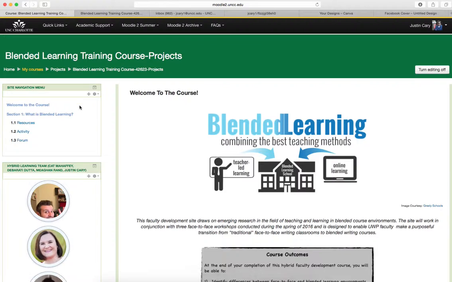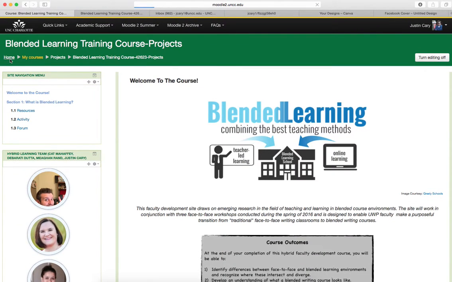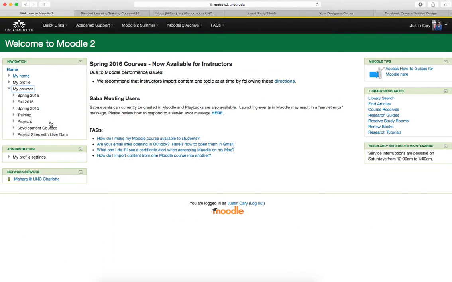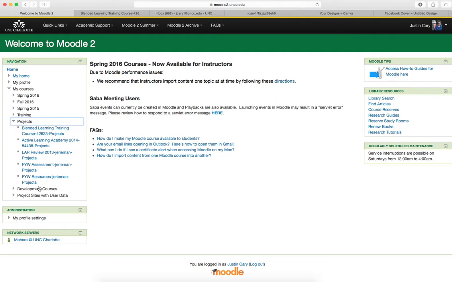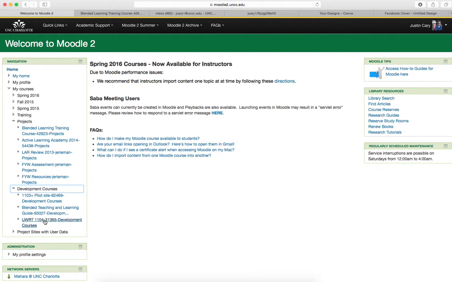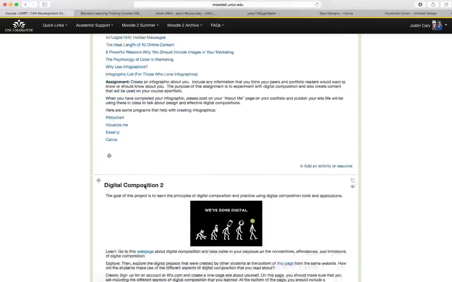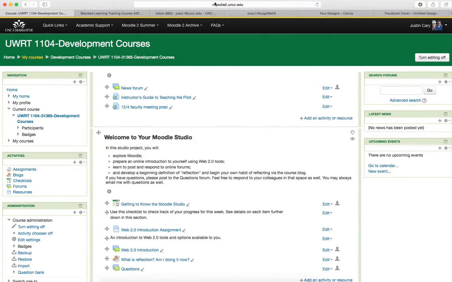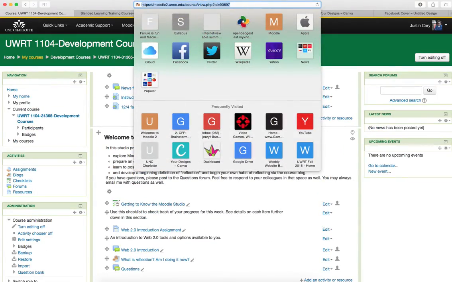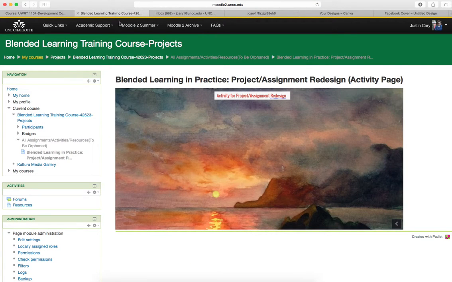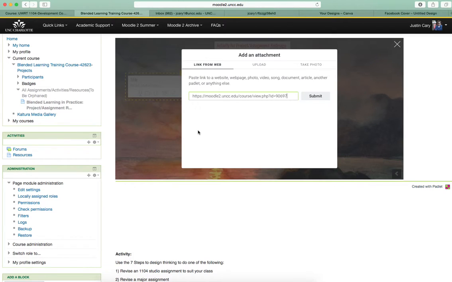And so I'm going to go back up here. I opened Moodle in a new tab so I could get to different places. I'm going to go to our projects. I'm going to go to our, oops, actually that's in development. I'm going to go to our 1104 development course. All right, and here's all the studios. They're all right here. So I'm going to grab this link at the top, Command C again, back to my Padlet wall, and I'm going to put this link right in. Bam!